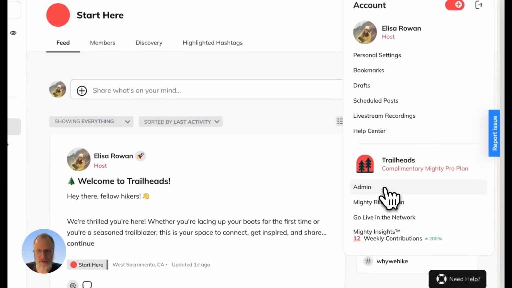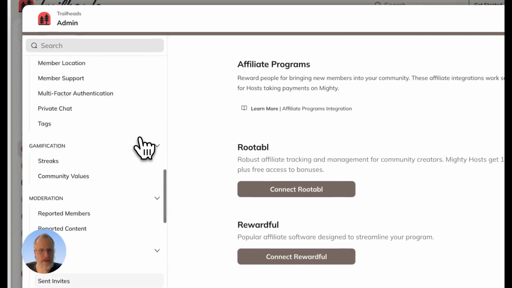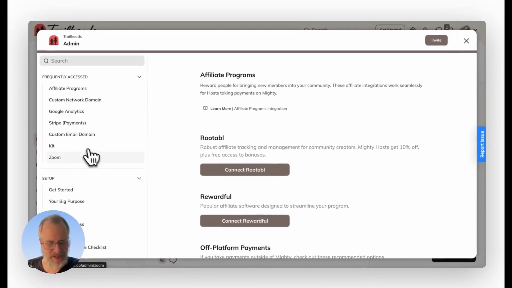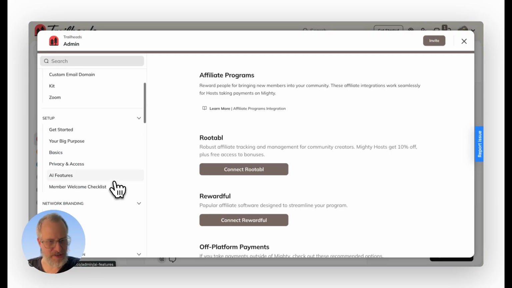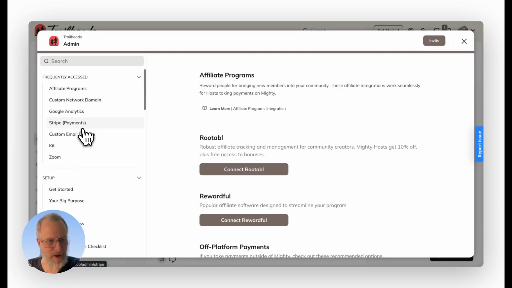As a host, admin is the main hub for your Mighty network, and it's easy to get to. Just go to the upper right corner and click admin. We've covered some of these sections in different videos, but at a high level, everything is divided into different sections. You'll see them grouped together nicely in the sidebar.